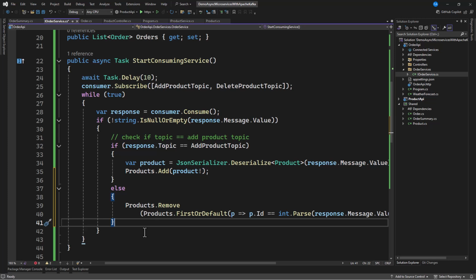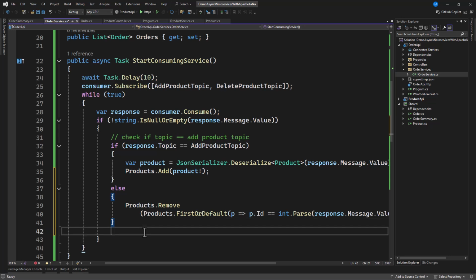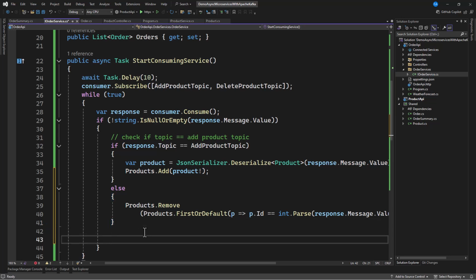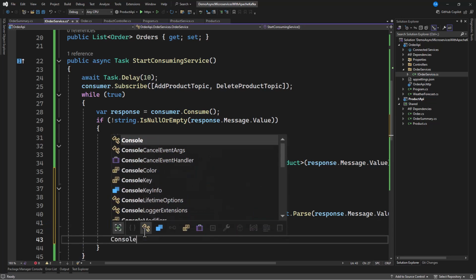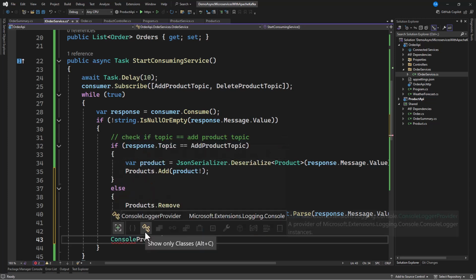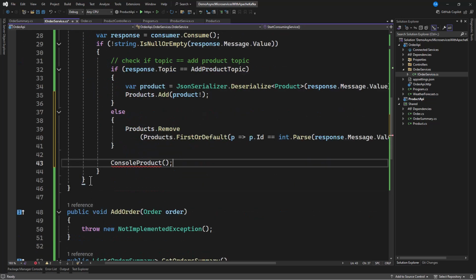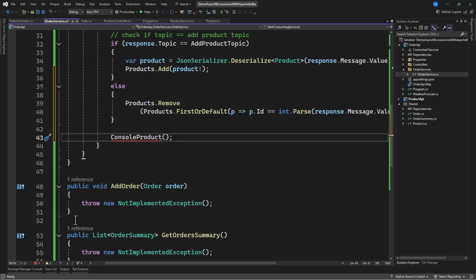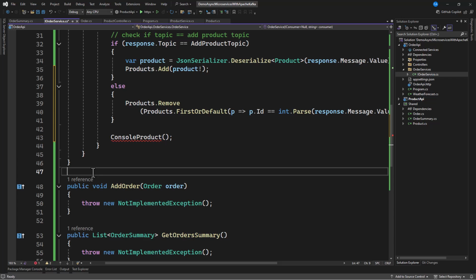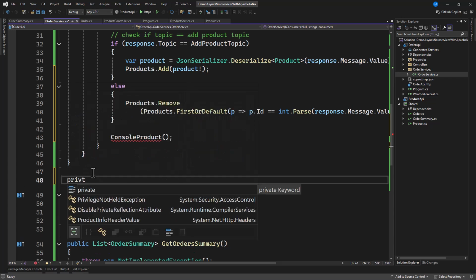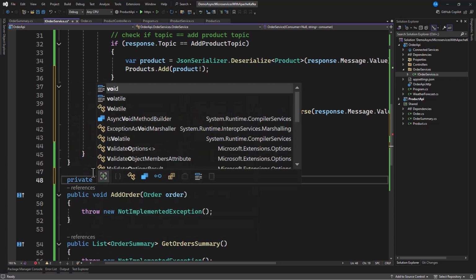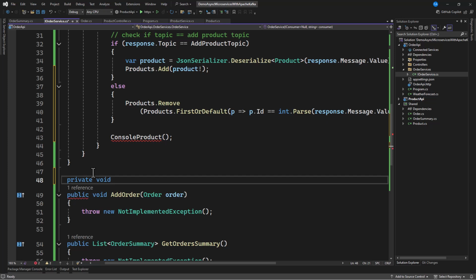And whether it is an add product topic or a delete product topic, we still want to call this. So it's better that you put it down here. Let's say I'll give it a name as console product. It means display product. Don't be scared. Okay, so down here, let's go ahead and put this method, which is going to be private, and it is void because it's not going to return anything. It's just going to do whatever I want it to do, and that is it.